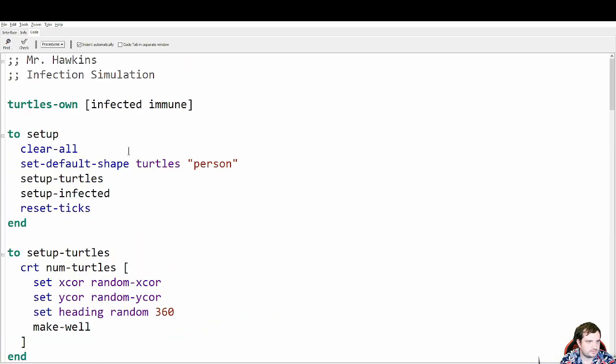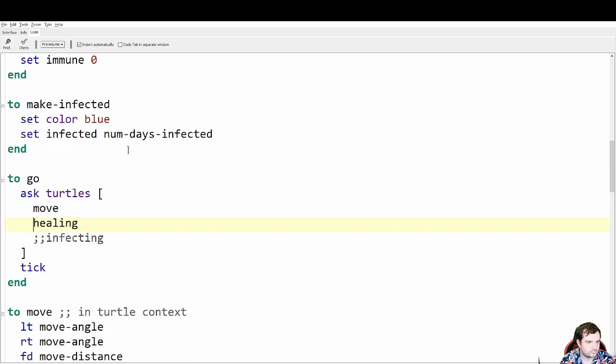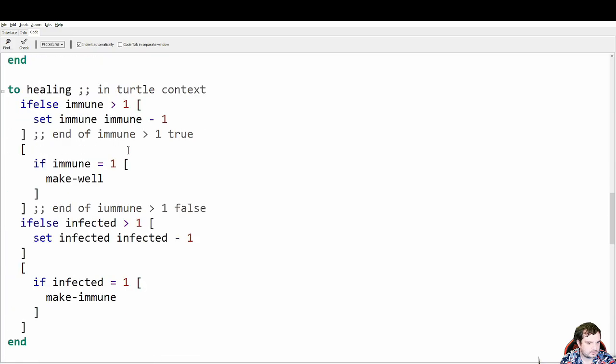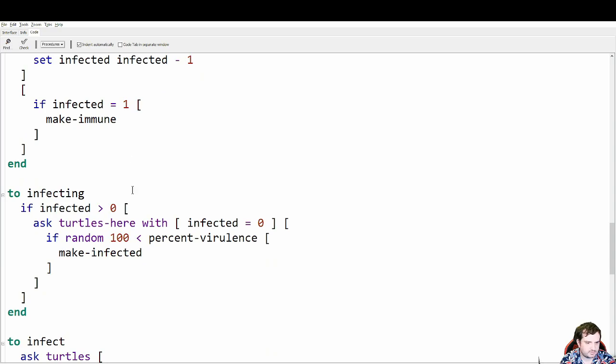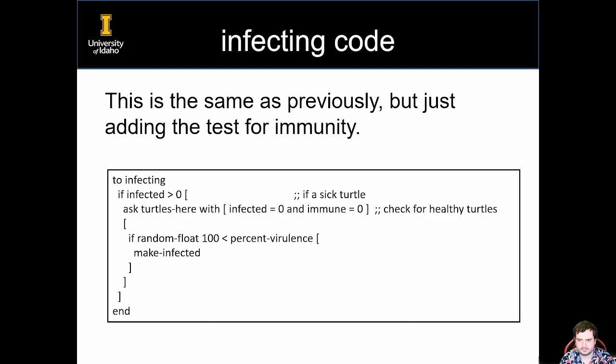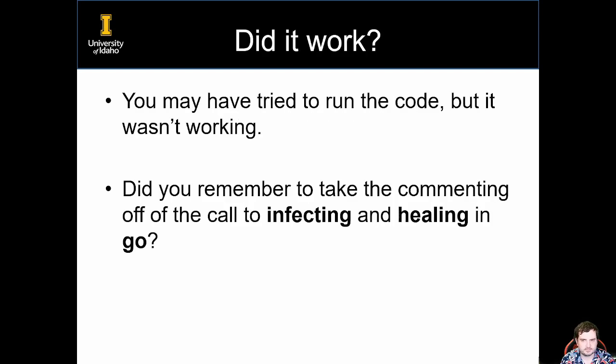So let's go to infecting. If infected is greater than 0, ask trolls here with infected equal to 0 and immune equal to 0 to do this. Let's see here. Yeah, I think that does that. Oh, yeah, we need to turn off infecting. That would help.